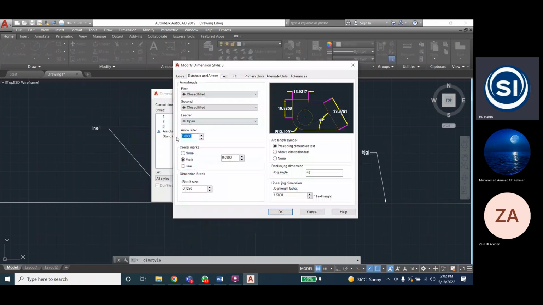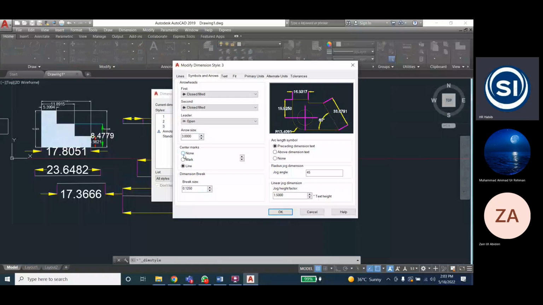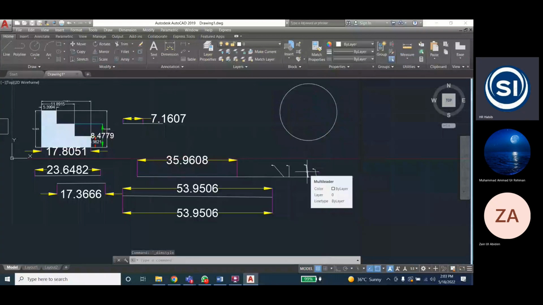Again, go to dimension style and then just modify and then mark, and mark maybe for example 0.09 and you can change it to 1 for example, and click OK and close. It's done or not? Done? Oh, it's done. It's not done.